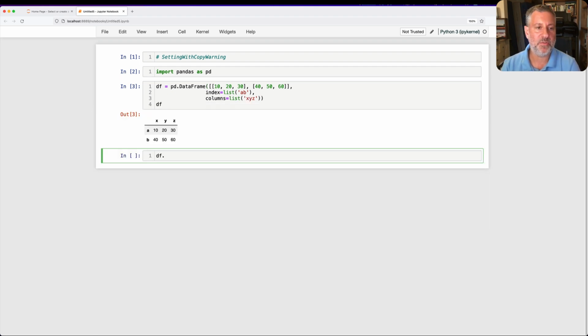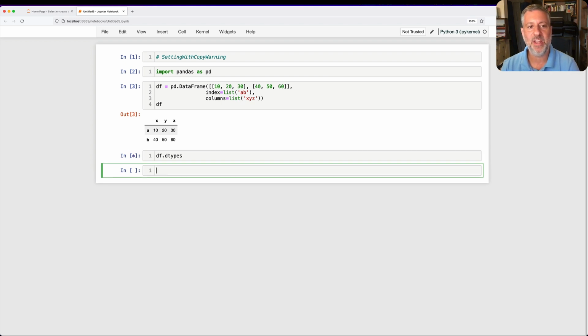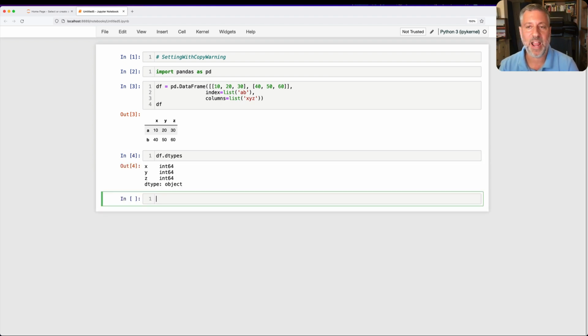What do we have here in terms of dtypes? Well, if I say df.dtypes, I see that everything is an int64, as we would expect. That's the default unless we specify otherwise, or we have some other kinds of data types here.